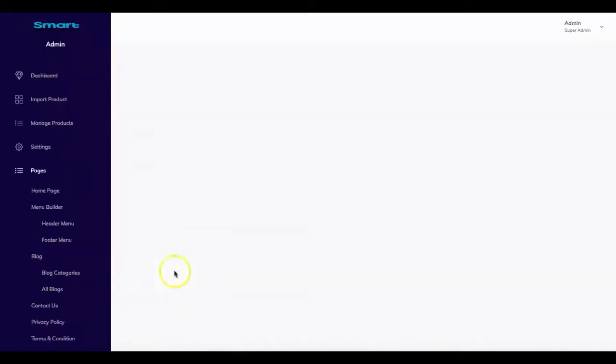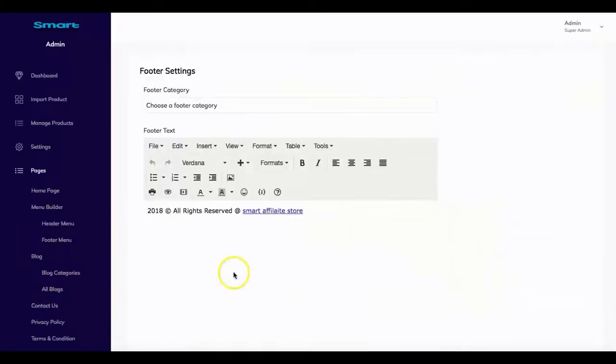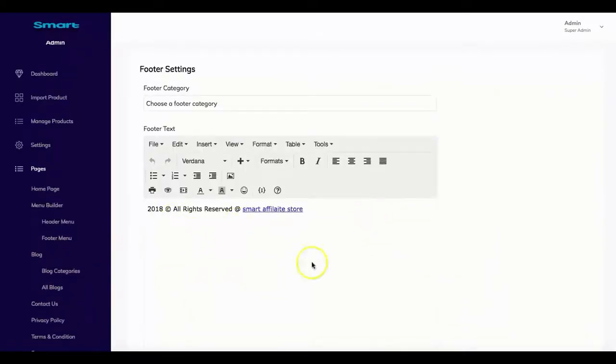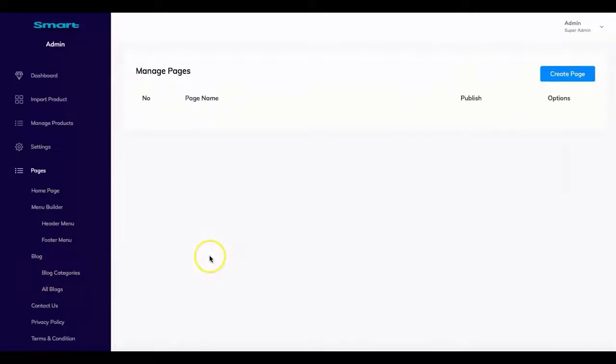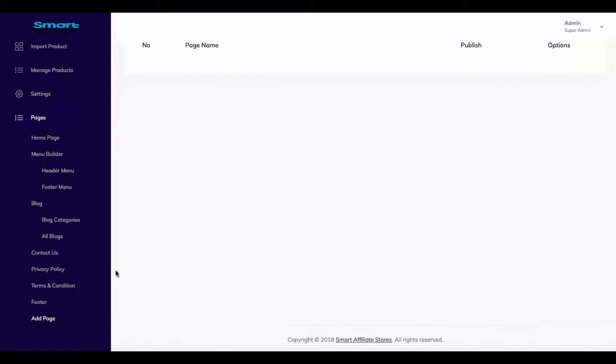Then we've got the footer, which basically takes care of the copyright message. So if you want to have a copyright message with your business name in it, you can do that. And if you want to add a page, you can always do that by clicking here. So this will allow for creating text-based pages for your website that you want to have in place.